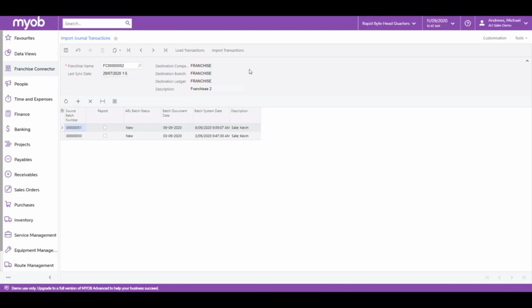We're doing it here manually, but again, this is something that you can automate by scheduling it periodically. The loaded documents will provide you with information from the source system, such as the original batch number, what the status of the batch is from the source system, the document date of the batch, and the system date of when it was posted to the original system. It also provides a description, so all the information allows you to better track and trace the transactions that are flowing in from your franchisees.